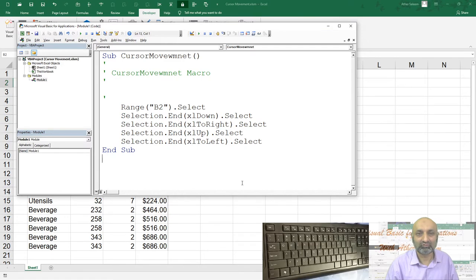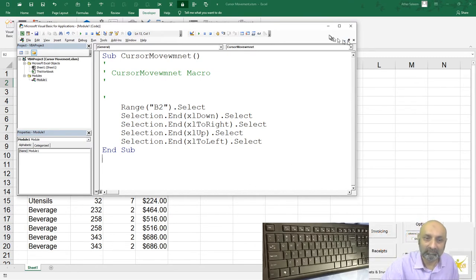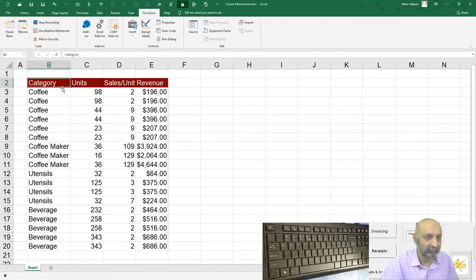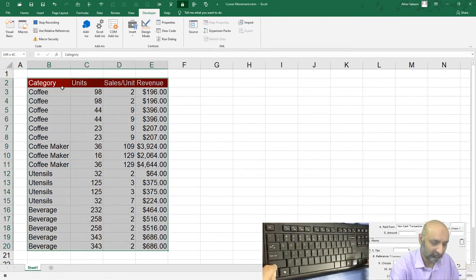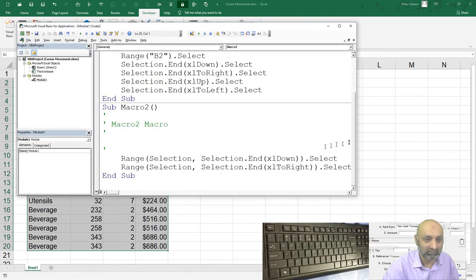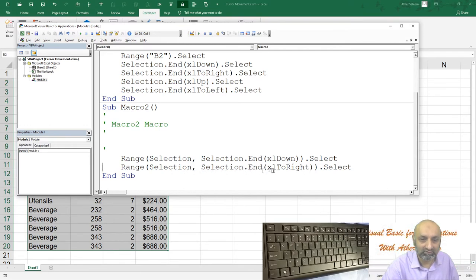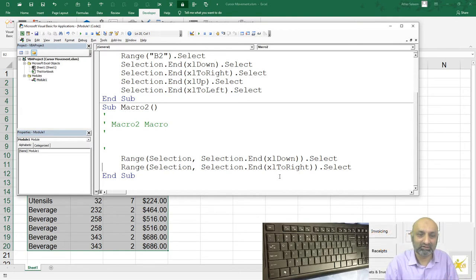So next would be what is recorded when we press the shift button also. So when we are doing selection, recording on, macro 2, shift control down, shift control right, stop, Visual Basic, and now it is range selection comma selection and down selection comma selection and Excel to right. So it is the same command, but now it is within another command, that is range and with selection.